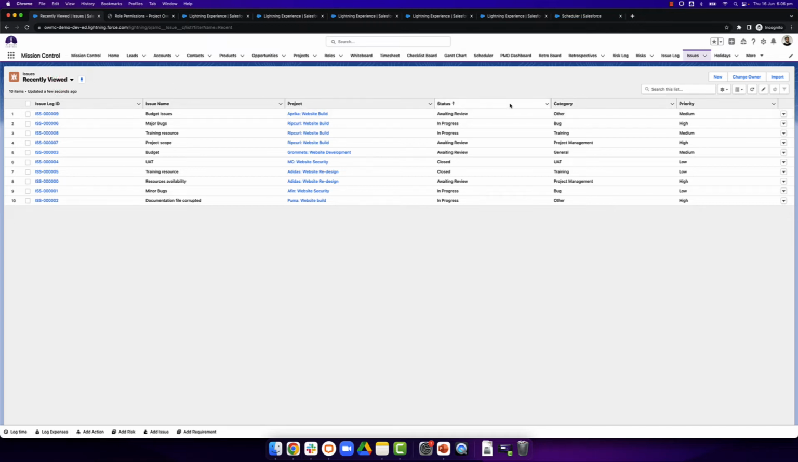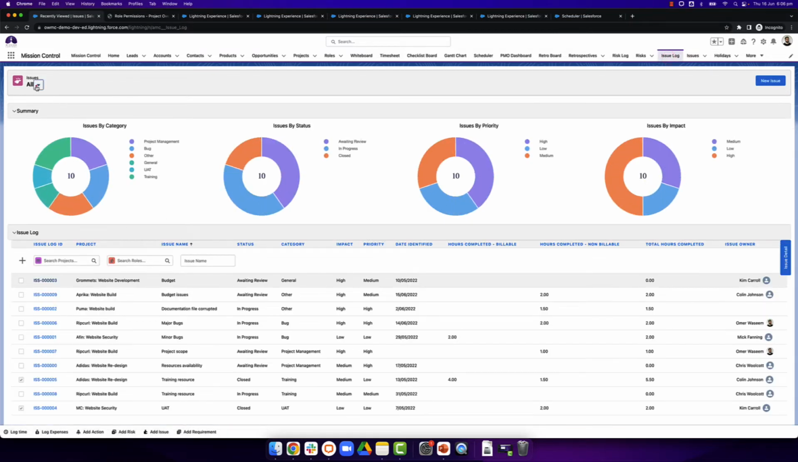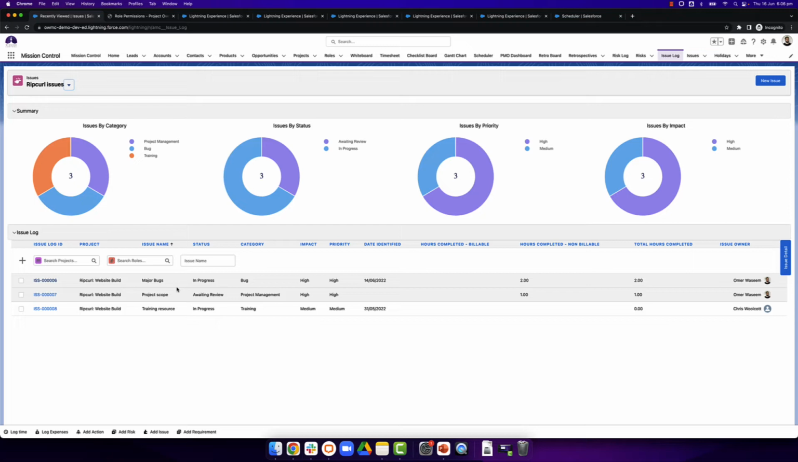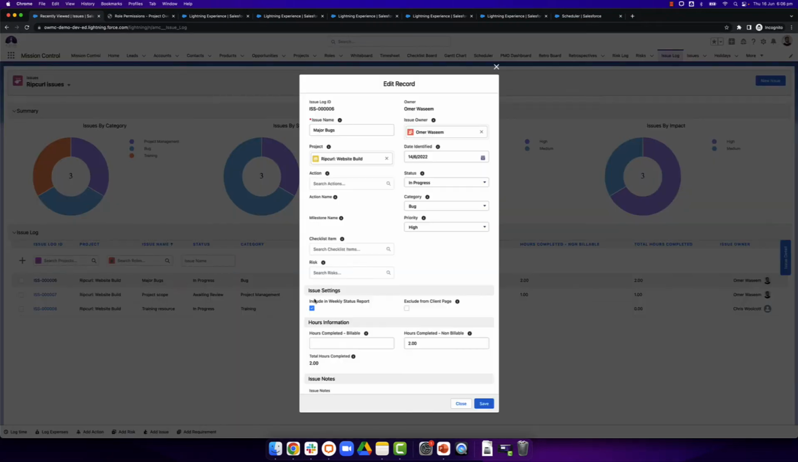Let's have a look at the weekly status report. So you'll see that if I go to ripcord issues, all of them have a check mark for include in weekly status report. By default, it doesn't include that. So you want to make sure that whichever record issues you want to show to your client, it's available there.